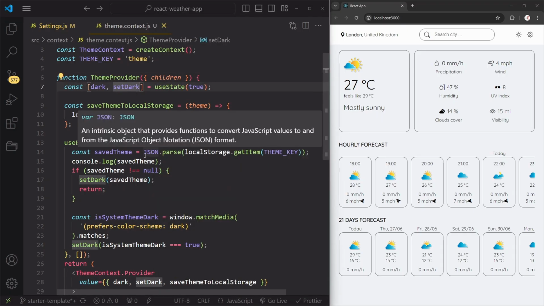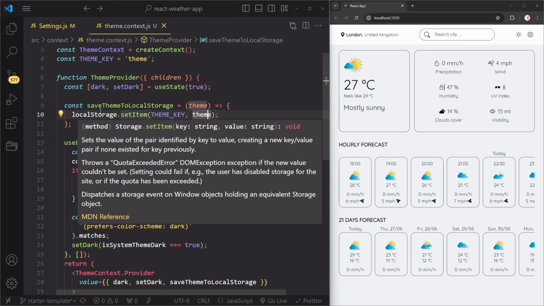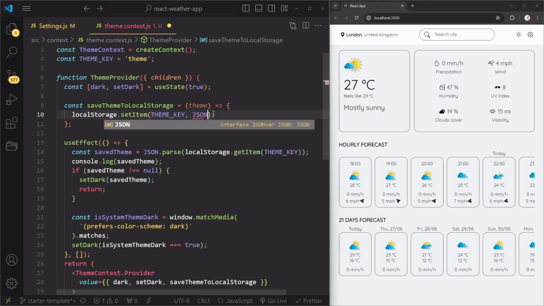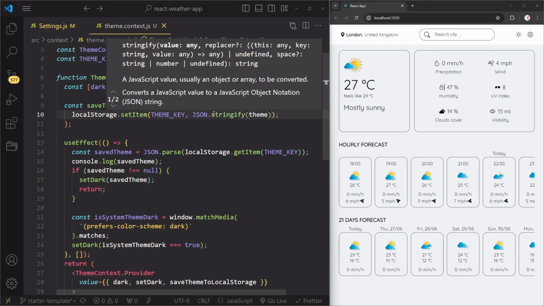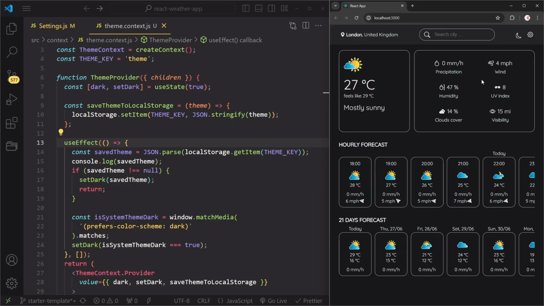And to be persistent, let's do the same thing when we're saving the theme to local storage. So I'm going to use JSON.stringify on the value, and let's refresh. Let's change this to dark theme, refresh, and it sticks. And that's it for the theme toggler.